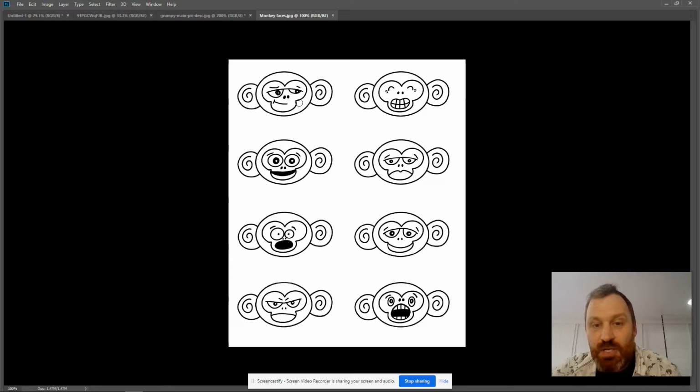We have a smirking monkey, laughing, excited, sad, wow, wild, and kind of chill. There's grumpy, like I drew in my drawing, and scared. So you can do a lot of different versions of your monkey.